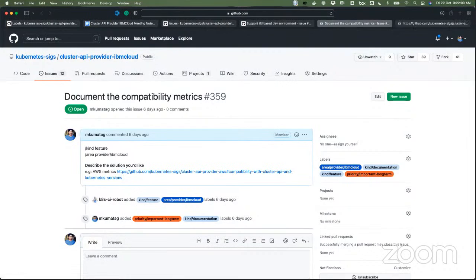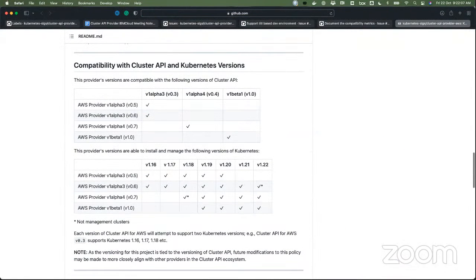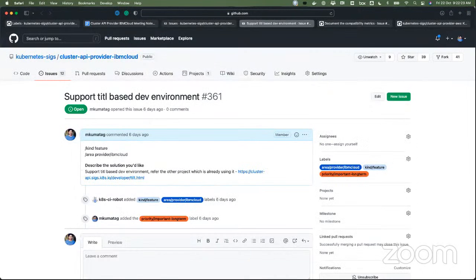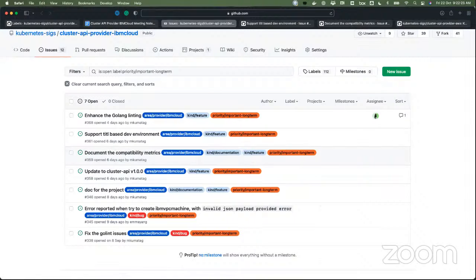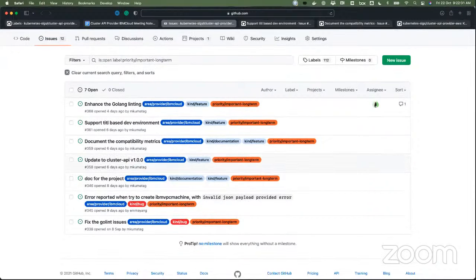You can look at some of the other providers. They have something like this, where they mention what Cluster API provider supports what version. So this particular matrix we also need to create for our project for the user information. That's something we also need to do. Feel free to jump in. We just have these open issues, in case you want to work on this, please feel free to.